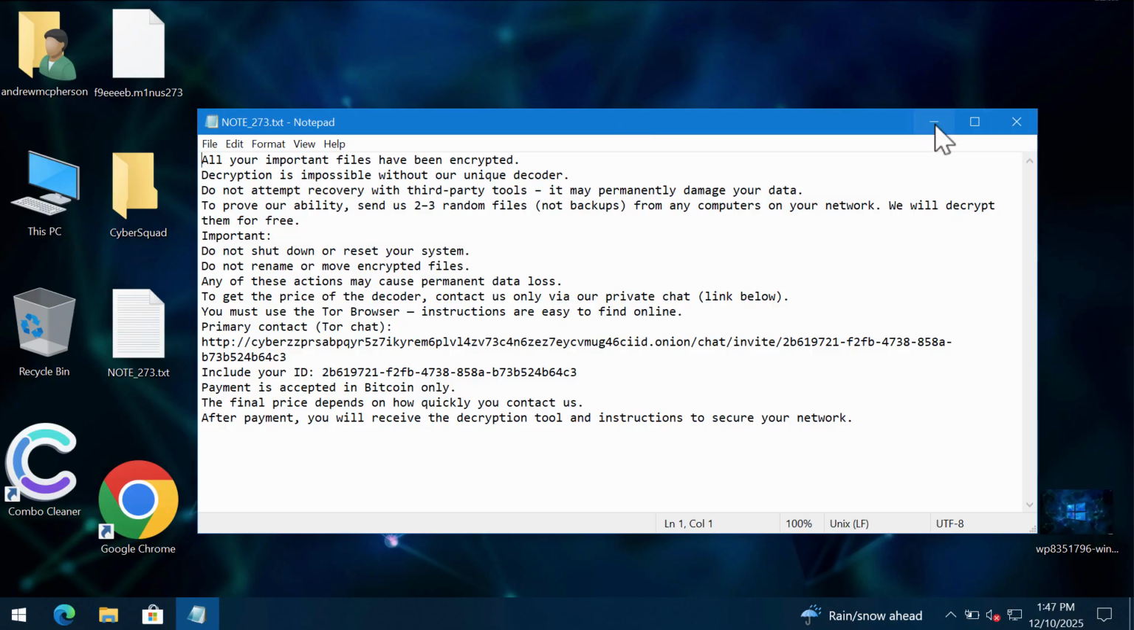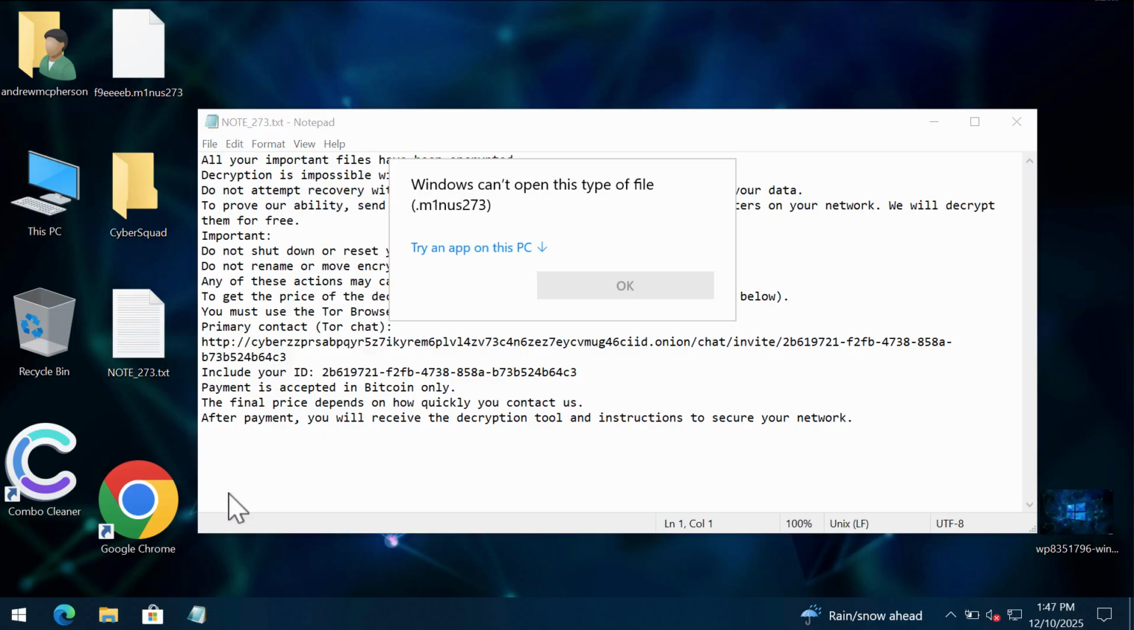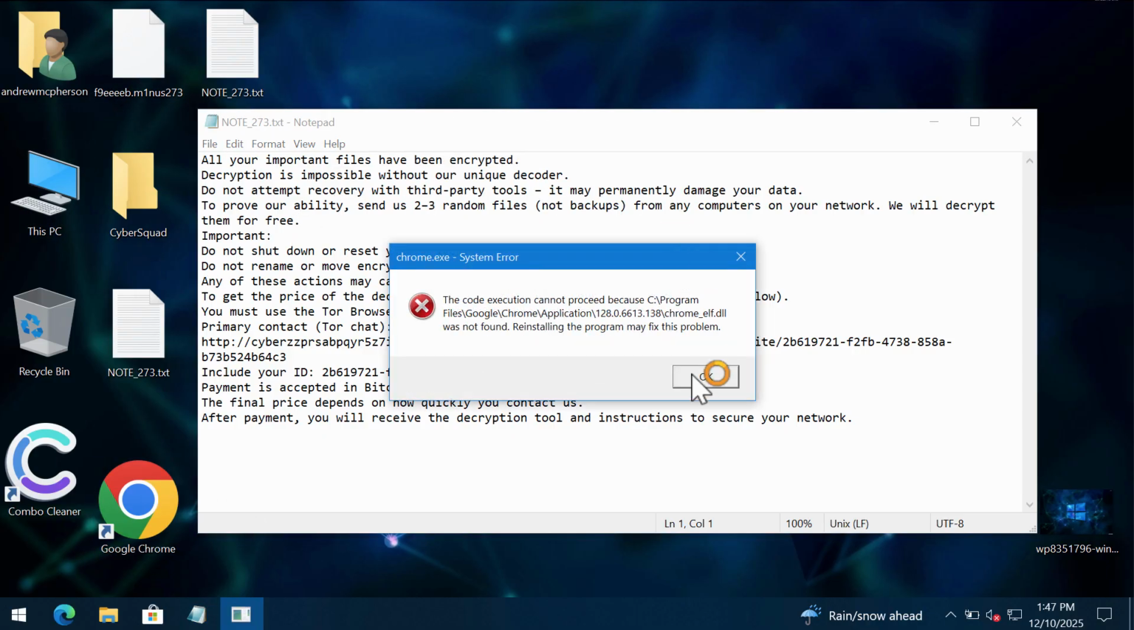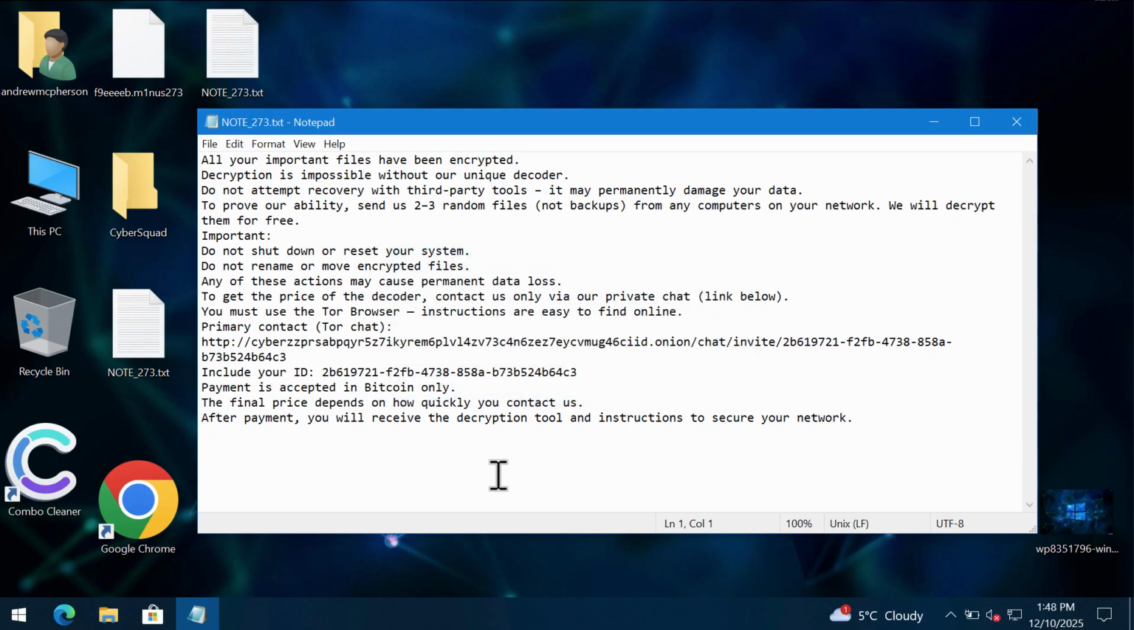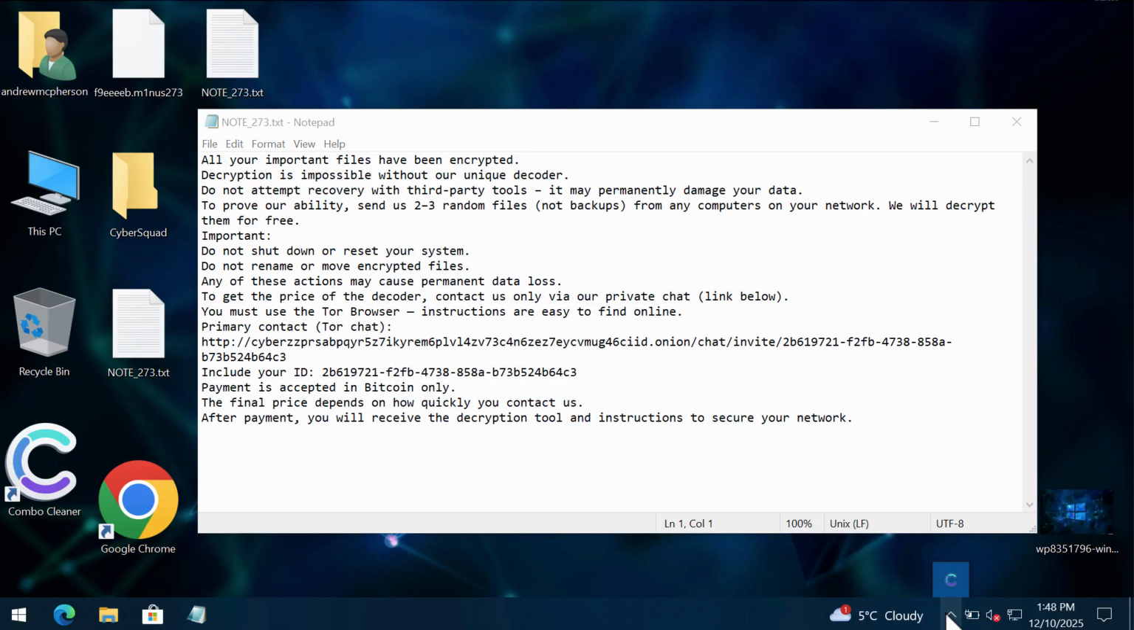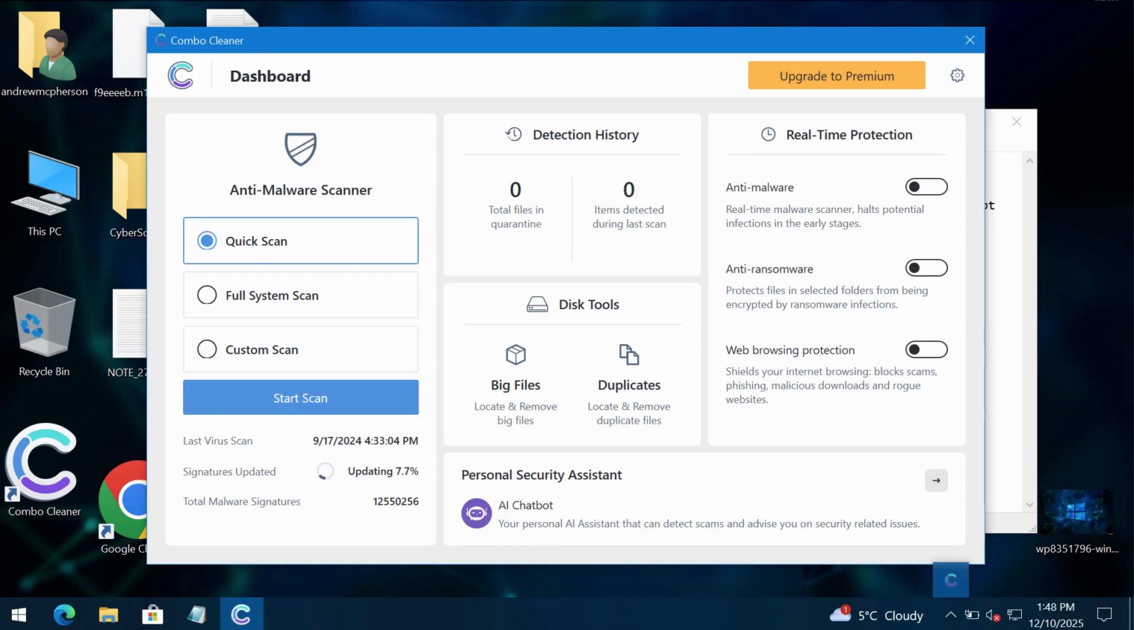Paying the ransom is not a good idea. Don't waste your funds and don't pay the ransom. I recommend you remove the ransomware with Combo Cleaner. Go to the page combocleaner.com if you can access it. Download the software, install it, and start investigating your device with its help.